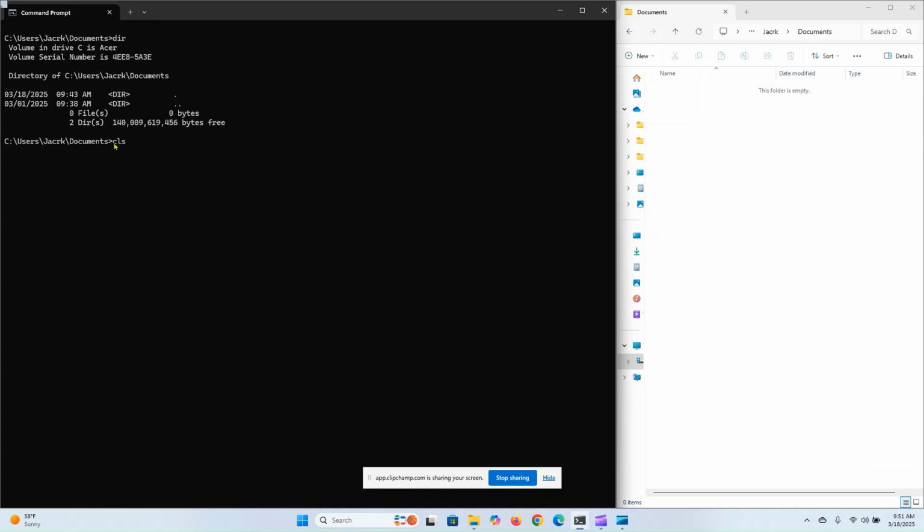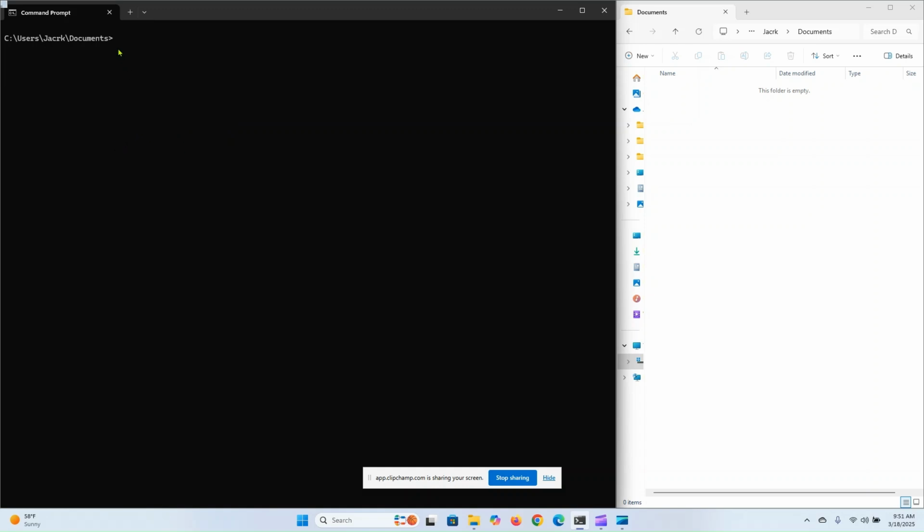The next command is cls. That's going to clear our screen, and we will use that from time to time throughout this tutorial. Now the first thing I want to do is create a folder. We're going to do mkdir and call this folder 1, then hit enter. Boom. Make directory folder 1, and we can already see the folder was created inside the documents directory.